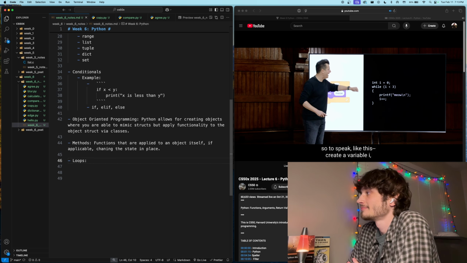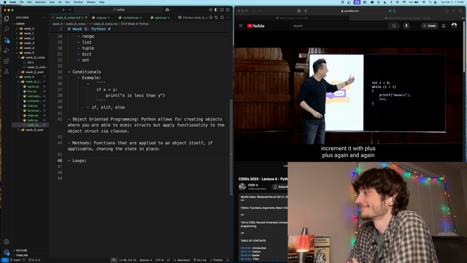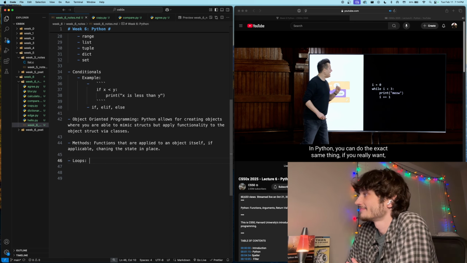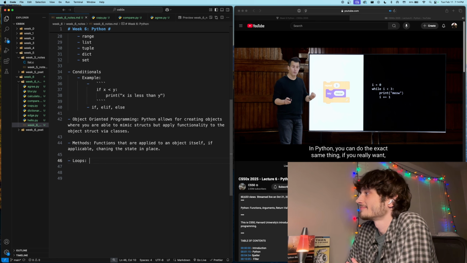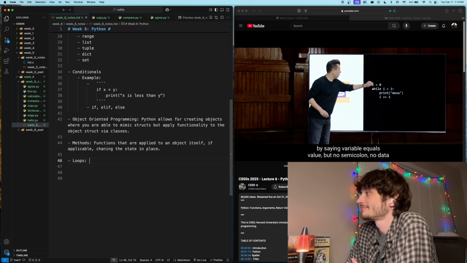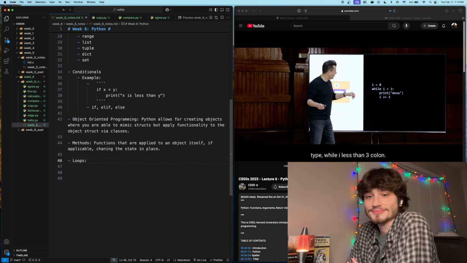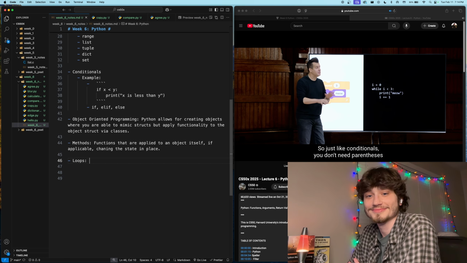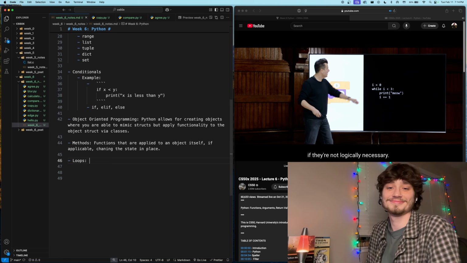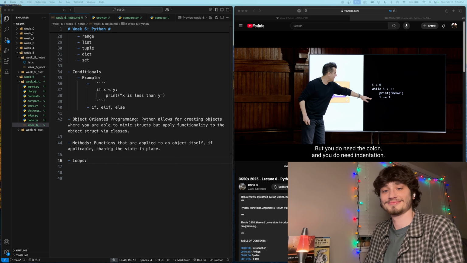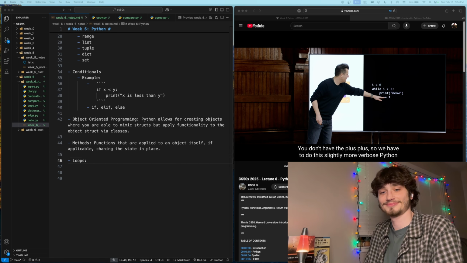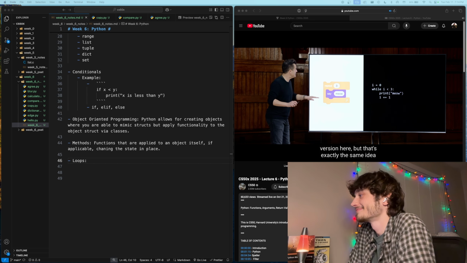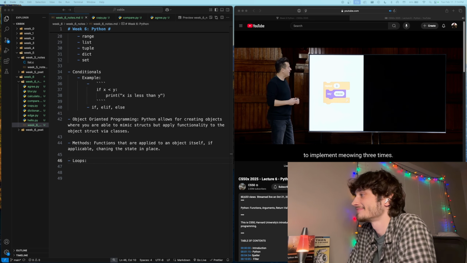Create a variable i, increment it with ++ again and again, so long as it's less than 3, printing meow each time. In Python, you can do the exact same thing if you really want by saying variable equals value, but no semicolon, no data type, while i less than 3 colon. So just like conditionals, you don't need parentheses if they're not logically necessary, but you do need the colon and you do need indentation. You don't have the ++, so we have to do the slightly more verbose Python version here. But that's exactly the same idea to implement meowing 3 times.